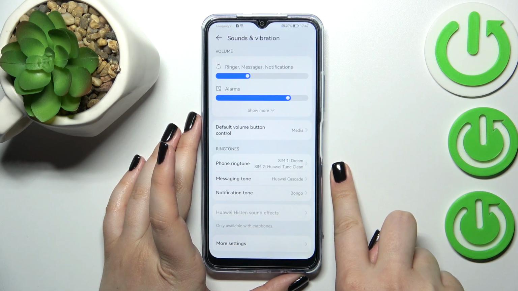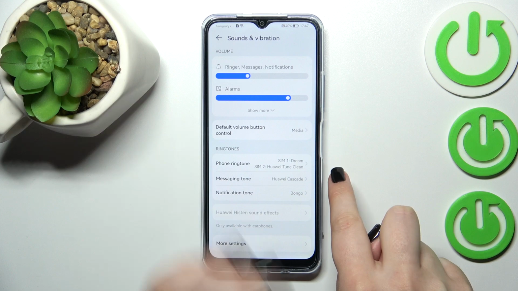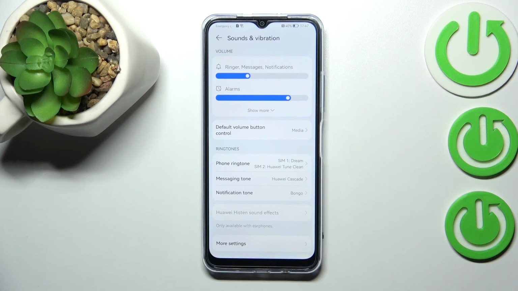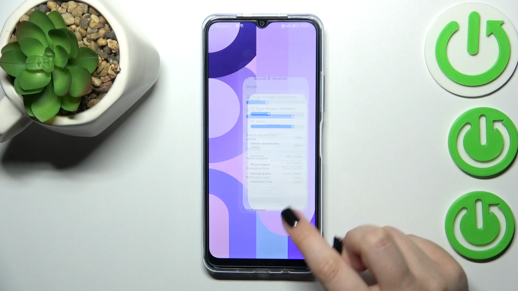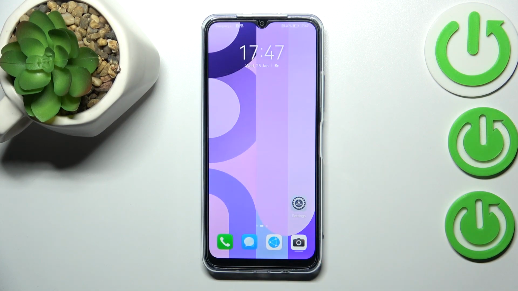And as you can see, it is immediately notified right here, which simply means that from now on your device will use the chosen ringtone to notify you about the incoming call. So basically that's all. This is how to change the ringtone in your Huawei Nova Y61.